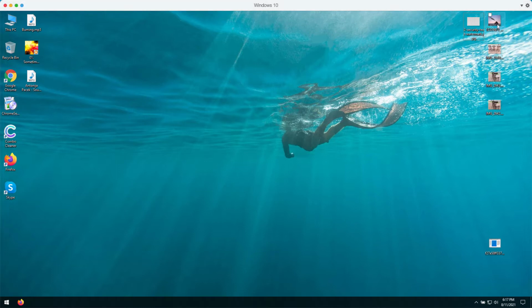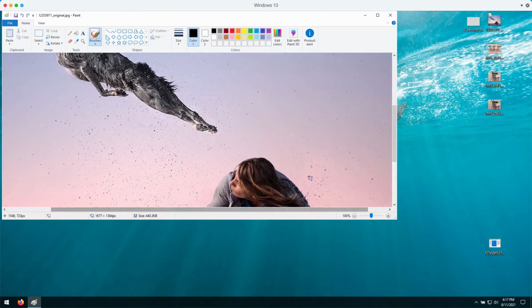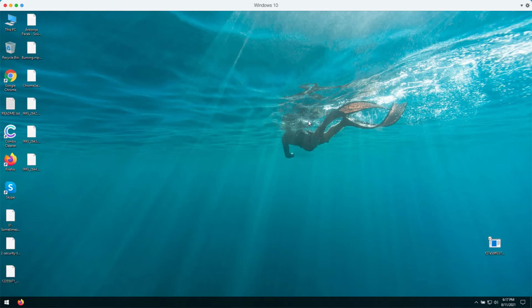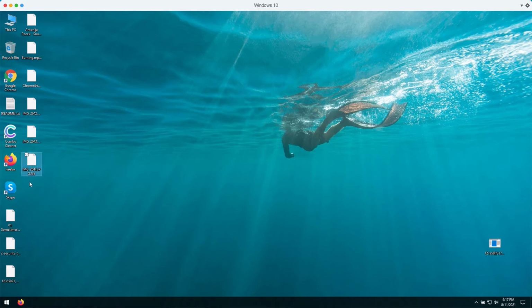So currently I have some pictures available on my desktop. I can easily open them. I also have some music files on my screen. But after the ransomware is launched, it immediately encrypts this data. It even relocates the data on the desktop to a special place. In my case, it's the left part of the screen.